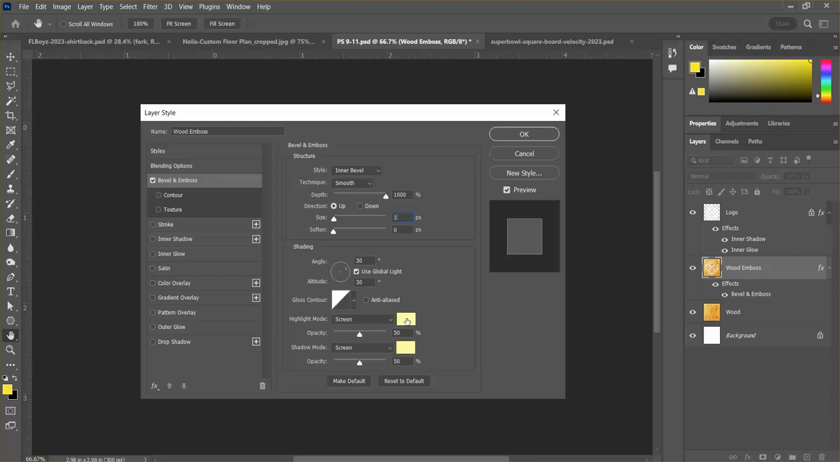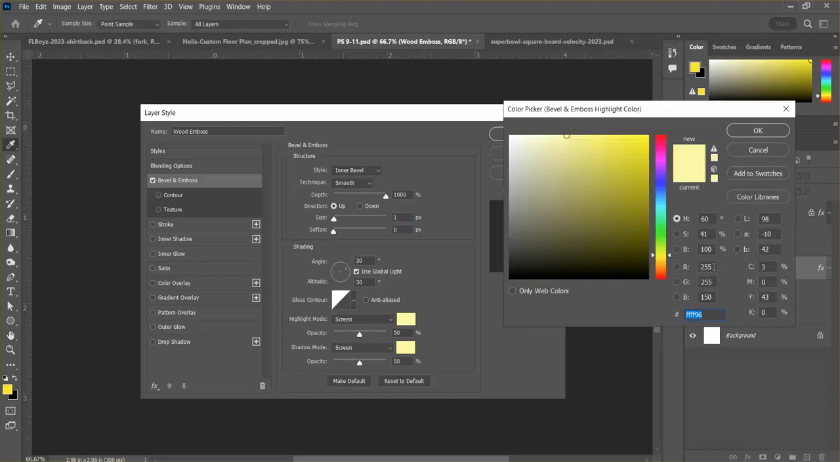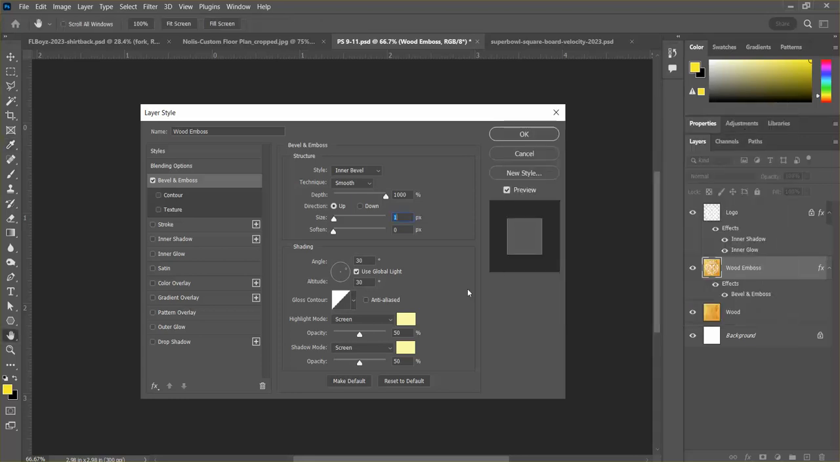Okay, and then color has to be for highlight 255R, 255G, and 150B. And the opacity of the highlight is 100. And then the shadow color is the same, and opacity is 150 or 50. Click OK.